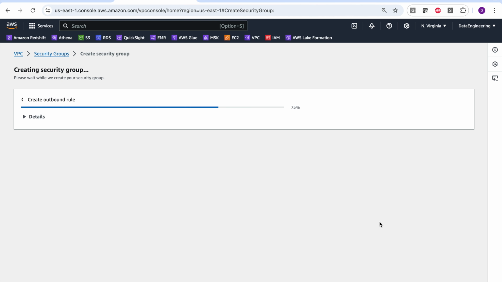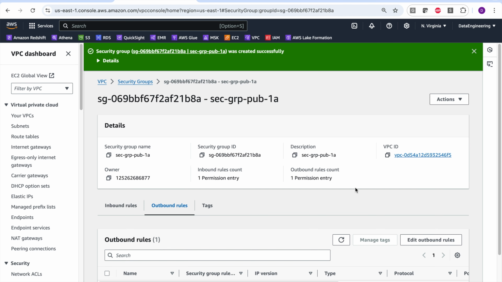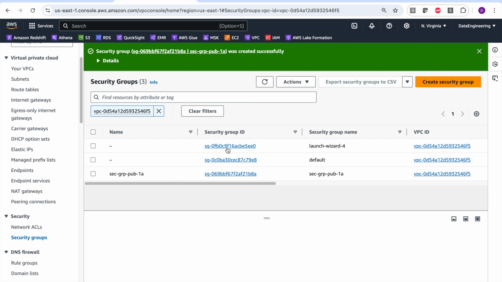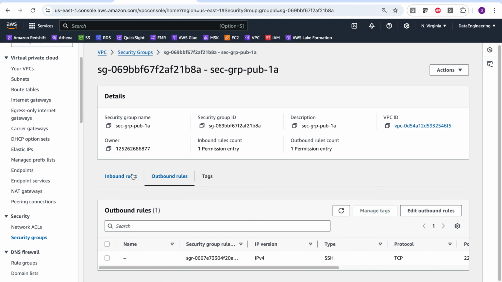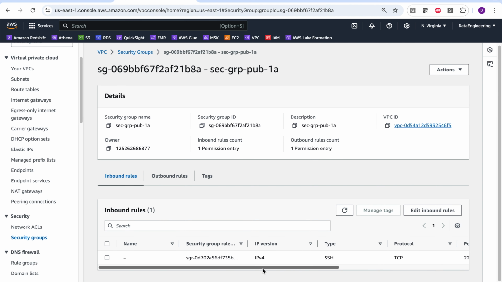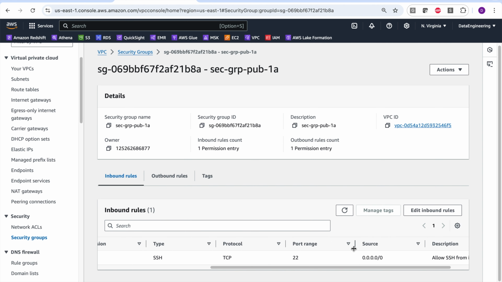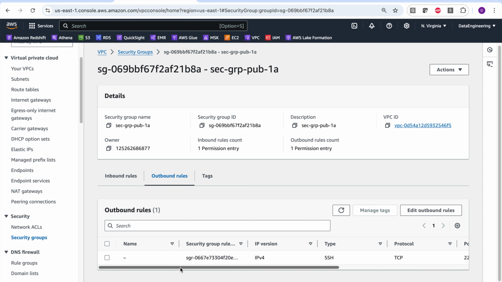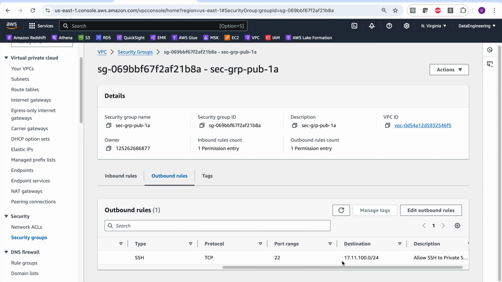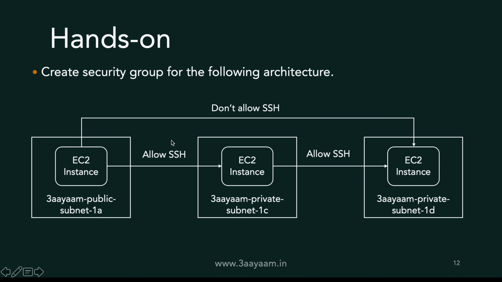Again, I'll not attach it to the EC2 instance. We'll do that at the end. So this first security group has been created, and if I click on this, it'll show me the inbound rule. This is the inbound rule allowing SSH from internet, and in the outbound rule I'm allowing SSH only to 17.11.100.0/24.